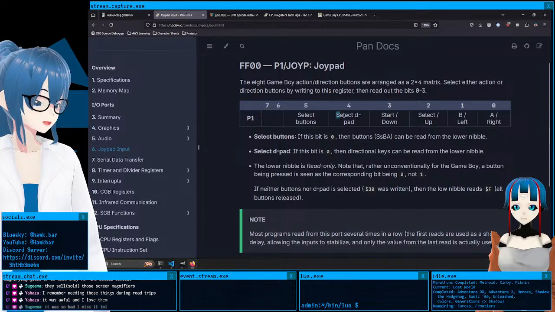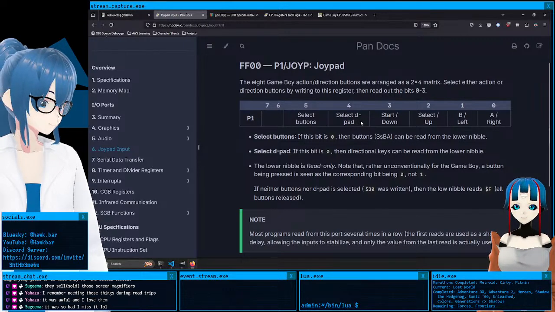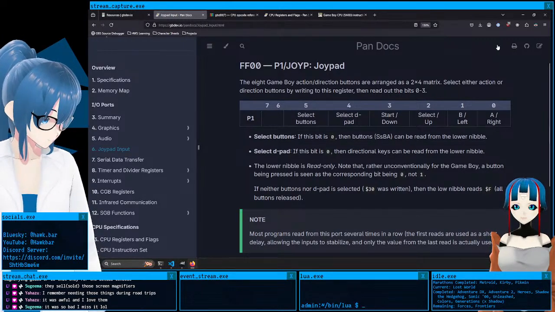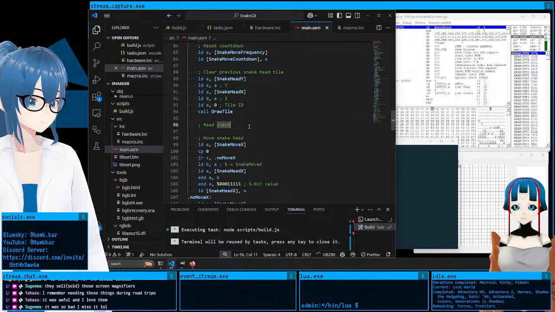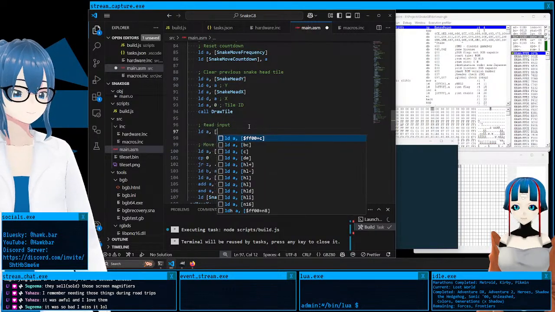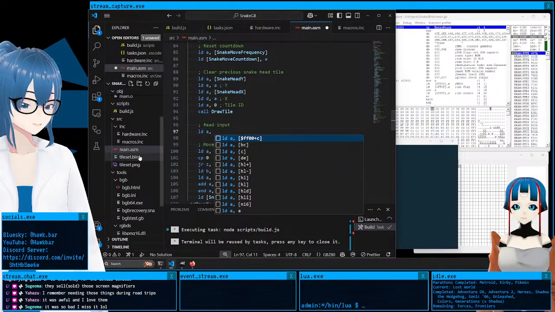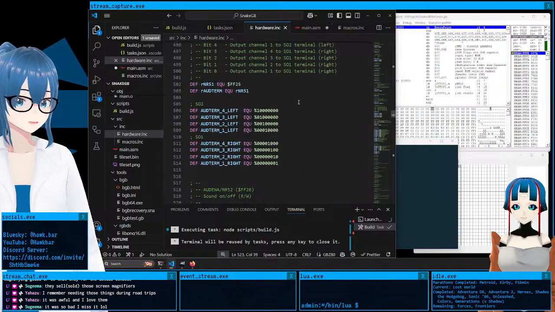Okay, so we need to tell it that we want to read the D-pad. And see if there's any predefined fields for this.